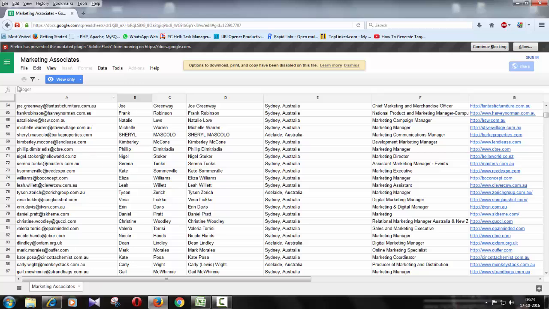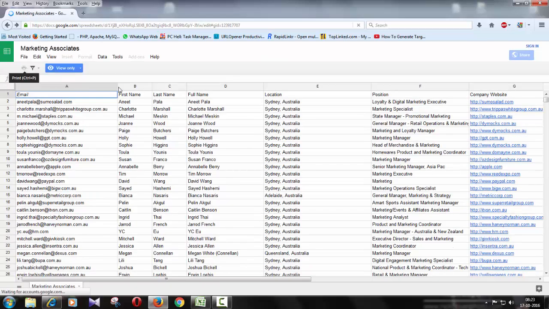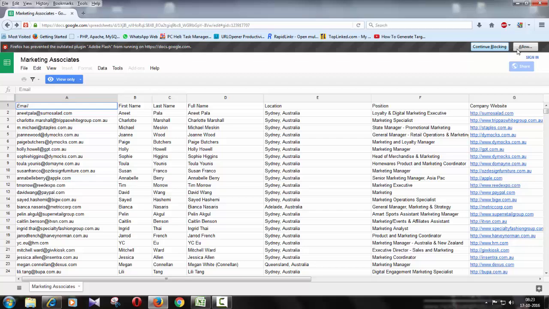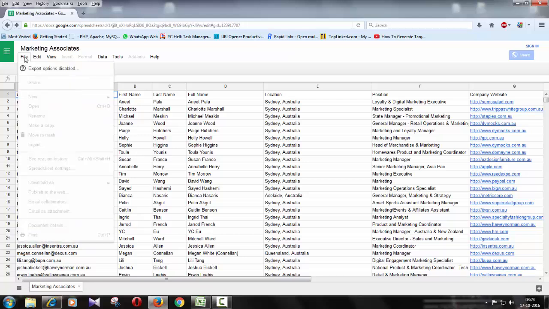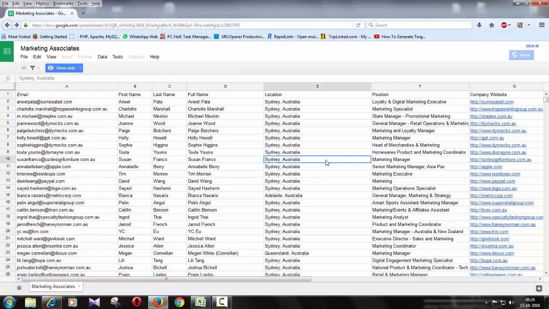Now first of all, you can see this file is copy protected. Going to File, you can see this is copy protected. You cannot make a copy, you cannot download, as all options are disabled for this file. So what we need to download this file is a simple extension called Page Info button.